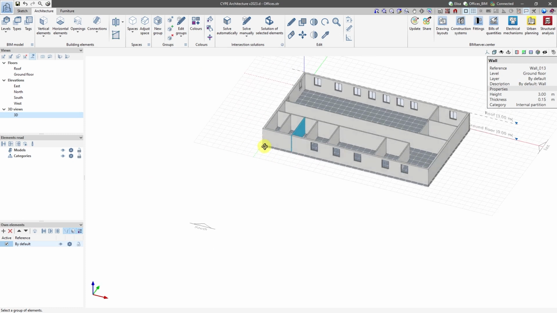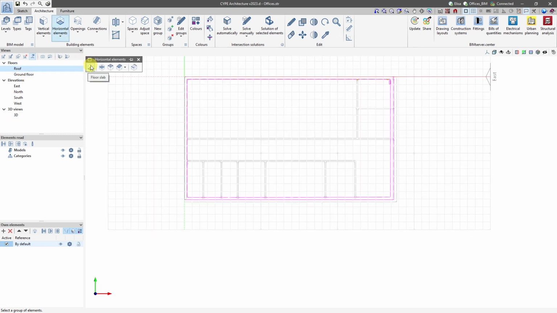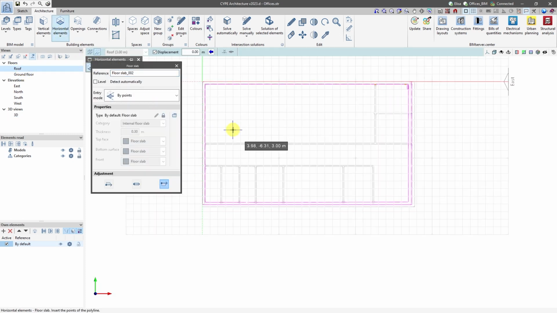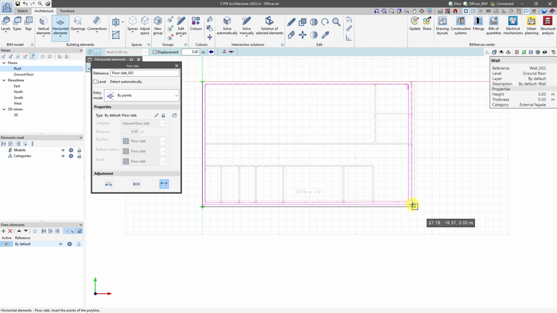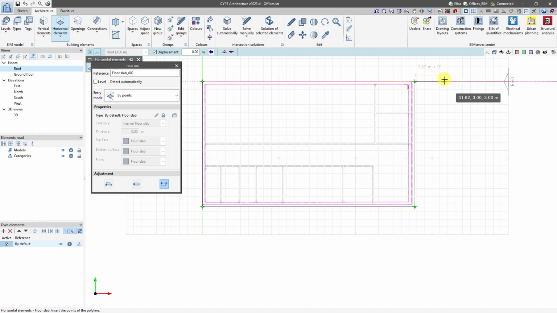Once the windows have been entered, we select the roof floor to add the roof. Now we can see that there was no need to include the template, as the program shows the walls of the lower floor with a light grey line, so we can snap them.